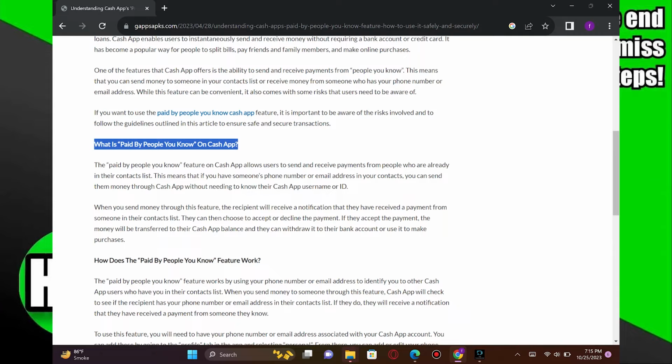In Cash App, paid by people you know refers to transactions that you receive from individuals who are in your contact list or who you have in your network, such as friends, family members, or people you know. These are typically person-to-person or P2P payments made by people you have in your phone's contact list or have connected with on Cash App.